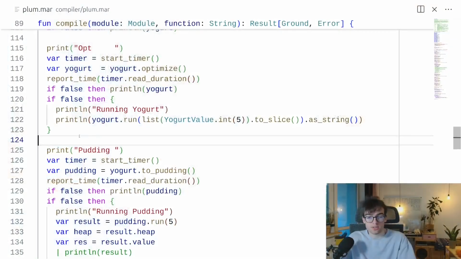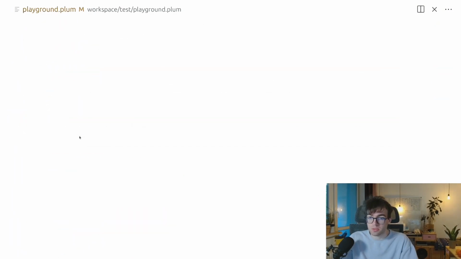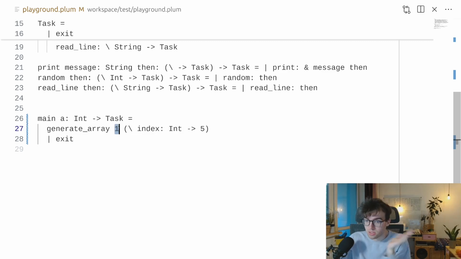Next I want to support different integer radixes in Plum. So let's actually open up a Plum file. Currently you can only write numbers like this, and that's it. I want to add support for binary numbers, hexadecimal numbers, and actually any base that you want.